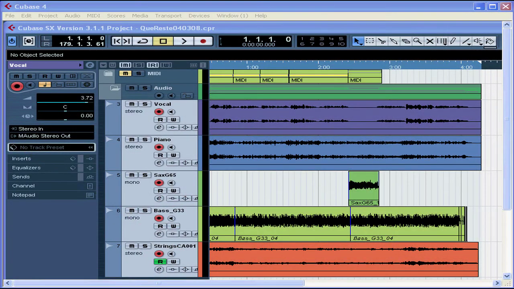Welcome to our tutorial about setting up a click track. In this segment, we'll be learning how to configure Cubase's metronome. It's a very versatile and flexible tool with many options. The metronome gives you a simple way to lay down rhythmically accurate tracks.